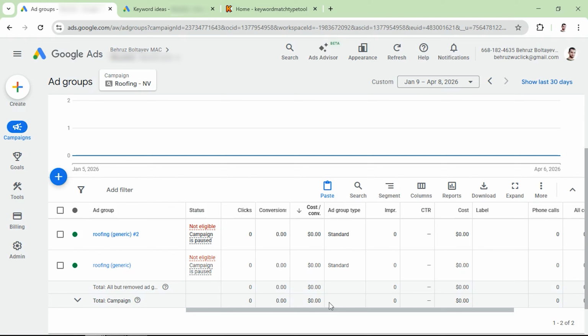And once you start generating some data, you can optimize your campaigns. You can add more keywords. You can block certain keywords. Maybe you can add multiple campaigns in the future as well. So guys, these are some of the ways of creating a targeted Google Ads campaign structure for roofing companies.